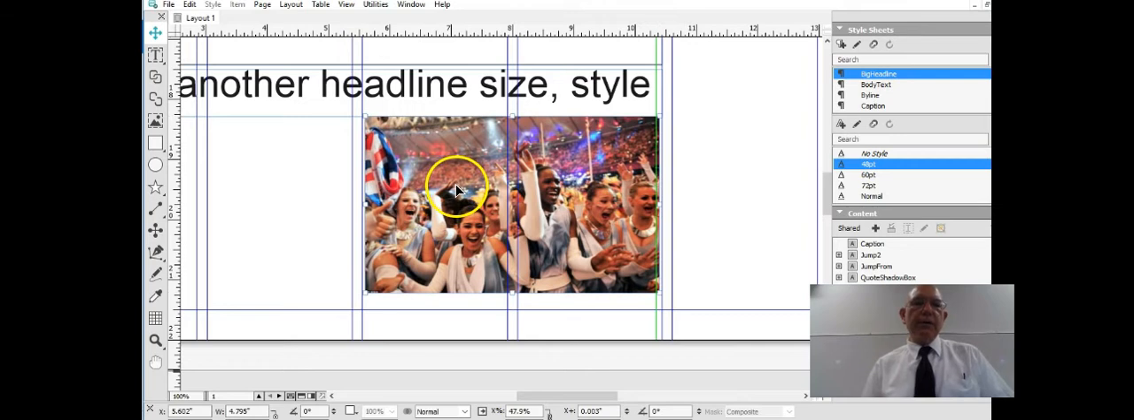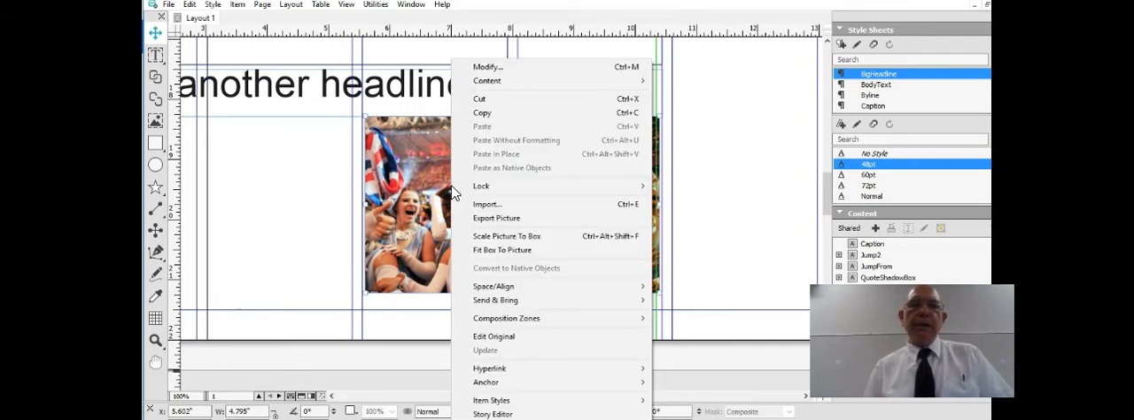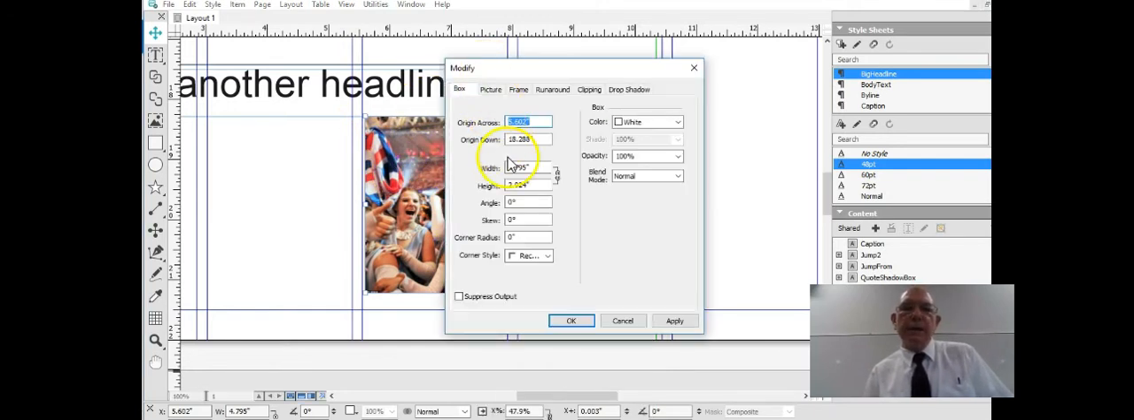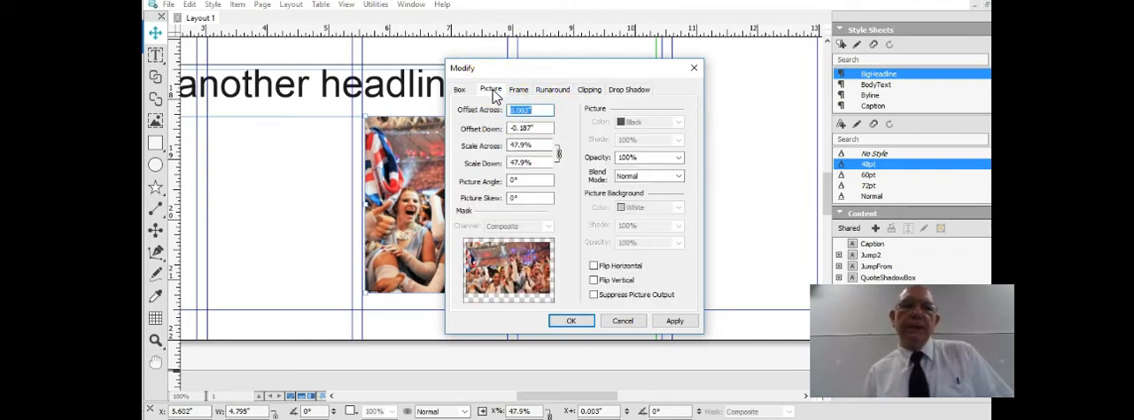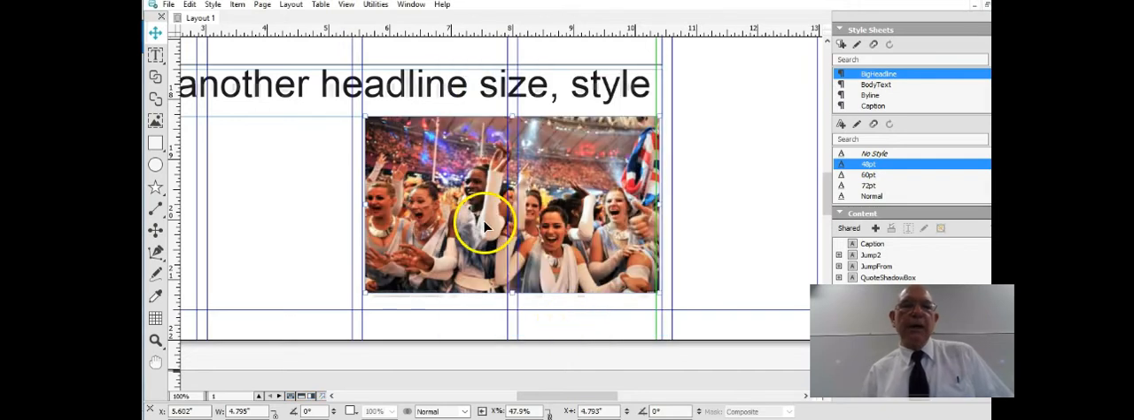By the way, however, I can go ahead and flop it. So again, in this case, I'm selecting it, and I'm going to modify, I believe is where it's at. And I believe that's where I can flip it. Down here, flip horizontal, and hit OK. So now I have them looking into the story rather than out of it.